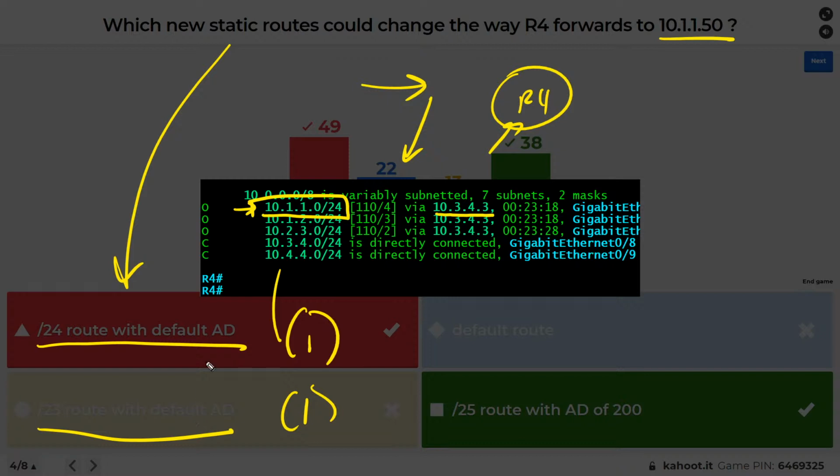However, it wouldn't be the longest match. So if we did 10.1.1.0 with the /23 as a static route, the router would have both those routes in the routing table, but it would choose the longest match, so that wouldn't alter it.